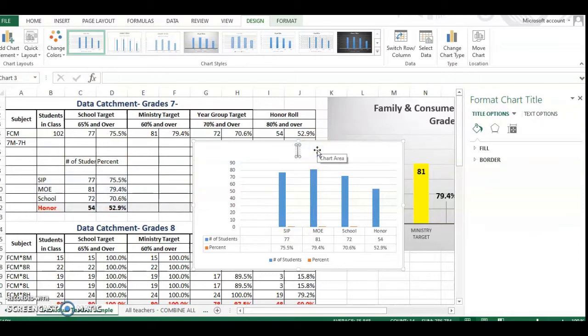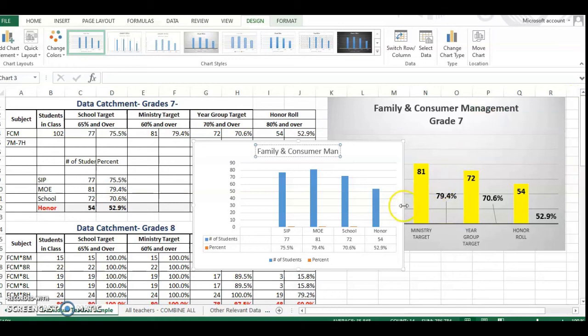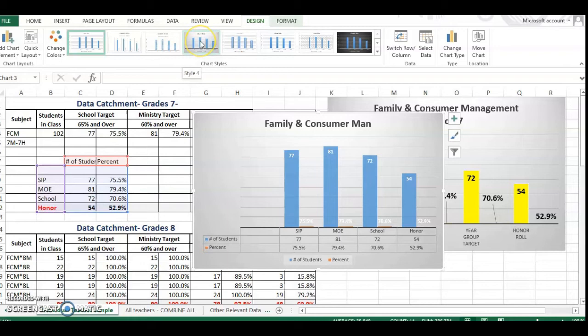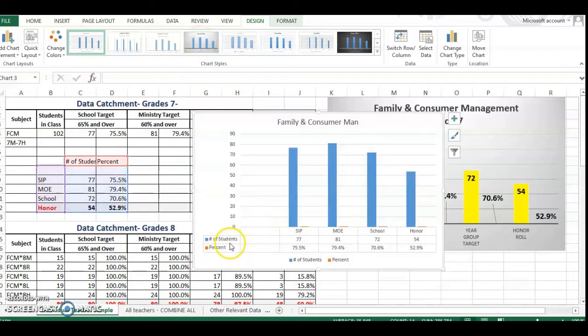See, family and consumer management. You can do the same thing and make your chart really pretty. You have different options at the top that you can choose. See at the side here, it gives you the option. So all that is in blue will be the number of students, and the percentage will be in orange. See? So you can do that.